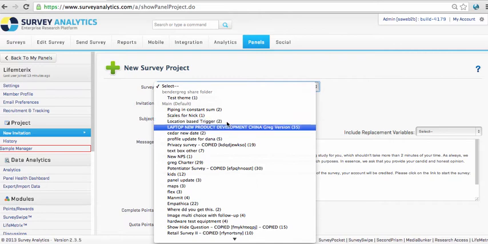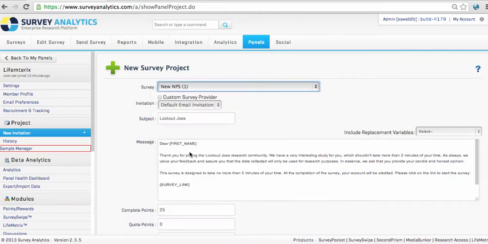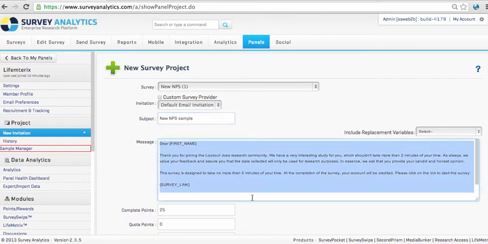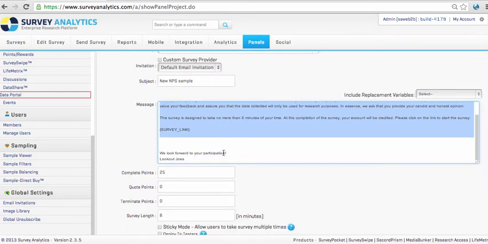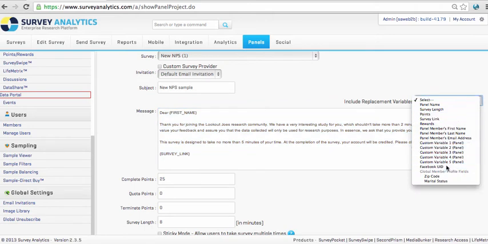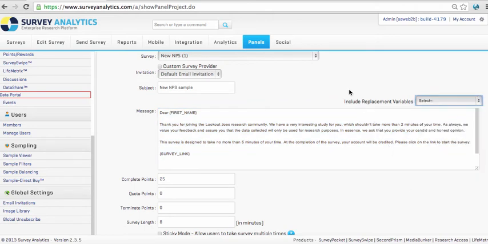So we will do New NPS, New Net Promoter Score. It's important to give your subjects an email. So New NPS sample. I can customize my email. By the way, I can also go to the lower left-hand side where I've got my email invitations under Global Settings, and I can create a whole series of invitations. Again, these are HTML capable. You'll see over here the ability to use custom variables, very important.